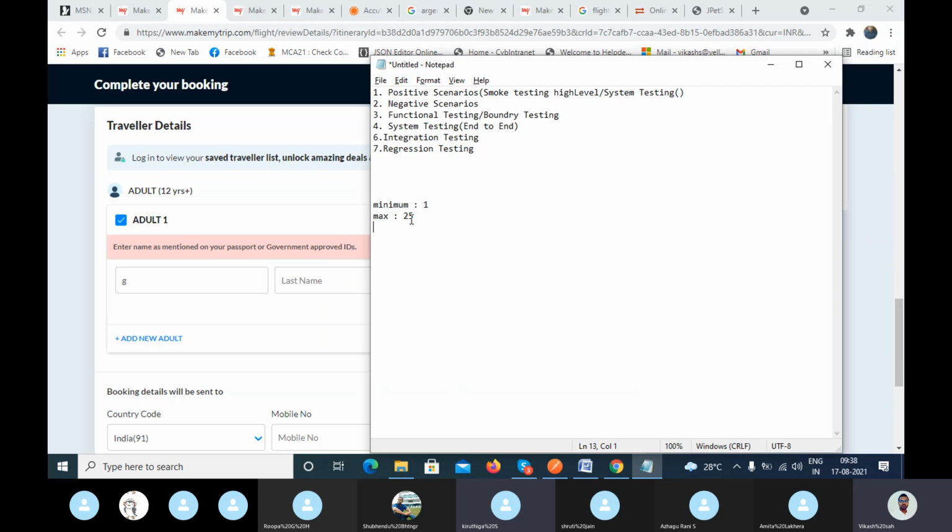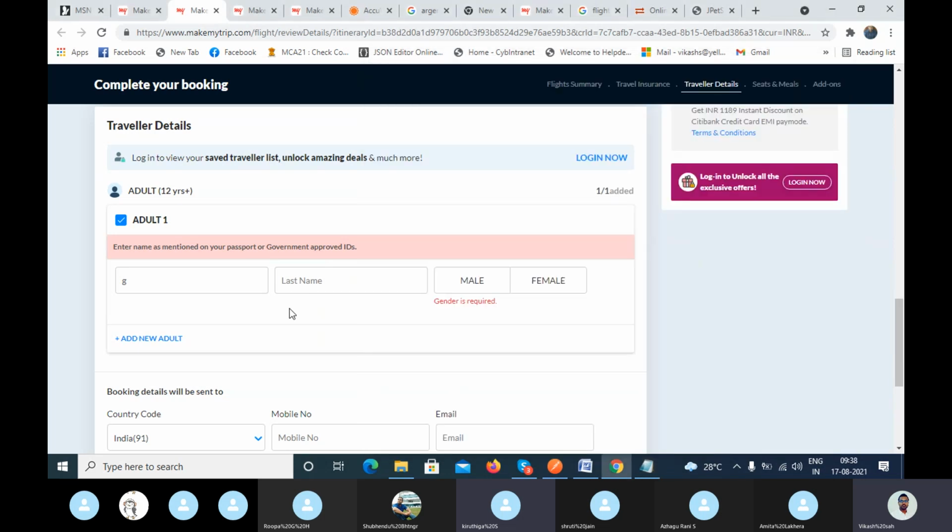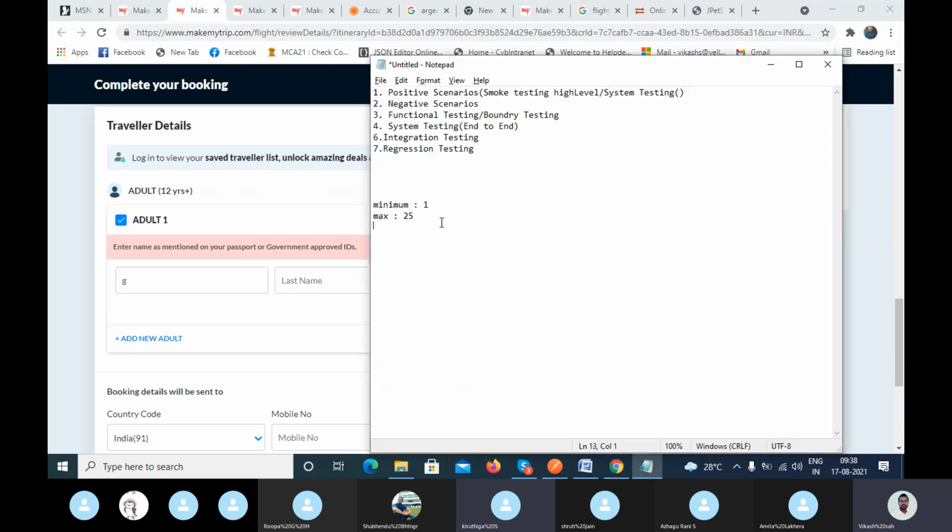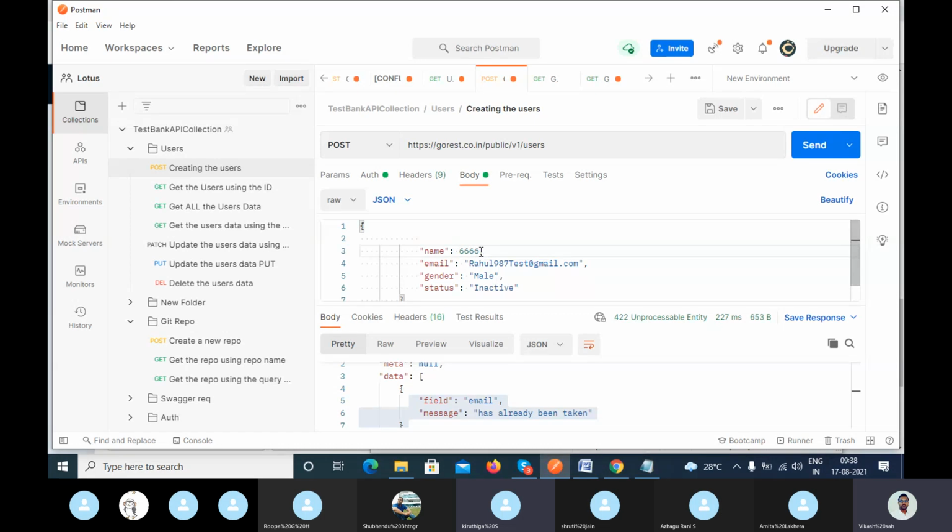and then exceed the value, right? Exceed means more than 25, right? And you will try to create the data. If your requirement says that you can't create, then you will get the error message. Similarly, you can pass the one value here and try to create the user. Similarly, if your requirement is asking to pass 25 characters, then you can pass the 25 characters. If it is not working with the 25, then you have to report.